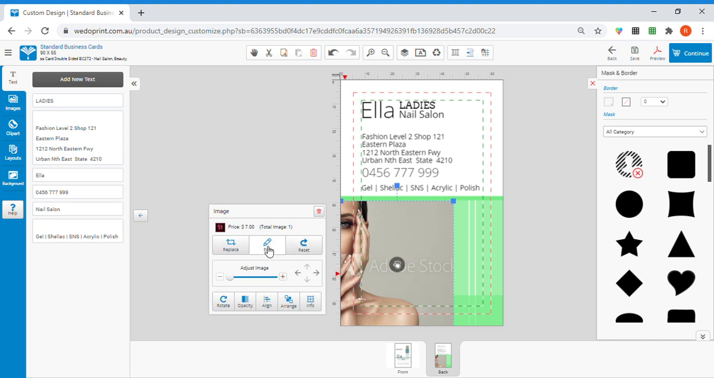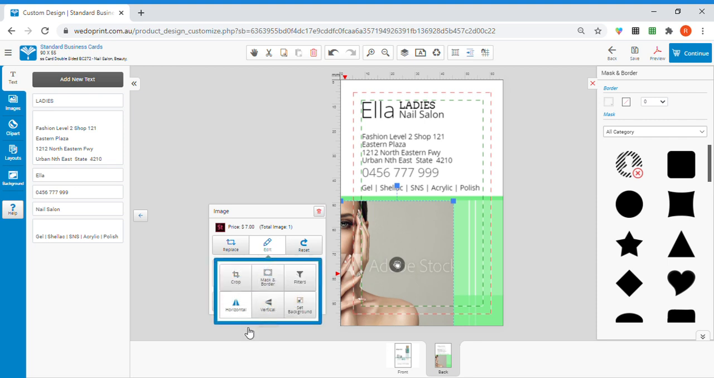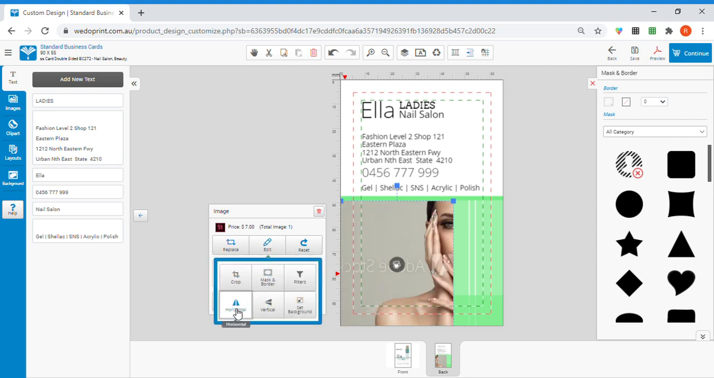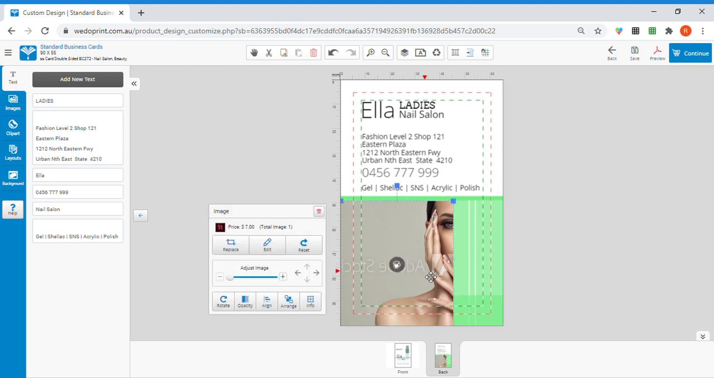You can also flip the image horizontal or vertical. We will flip it horizontal to move the picture of the lady away from the cut line. You are also able to lighten the image by reducing the opacity. This can also be done to colored shapes.